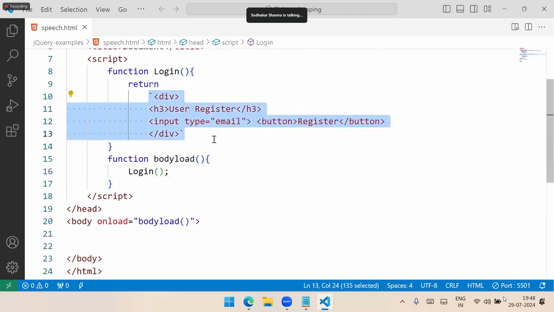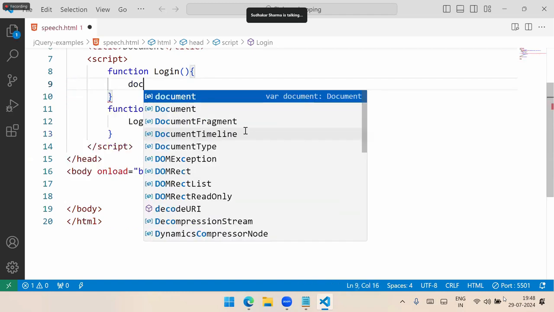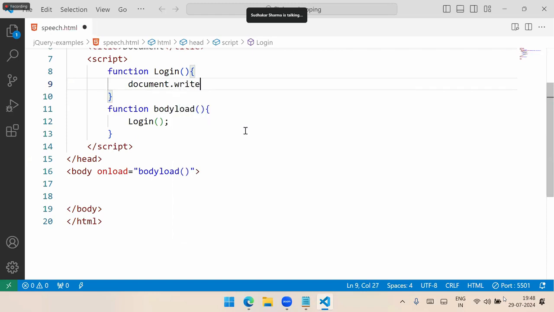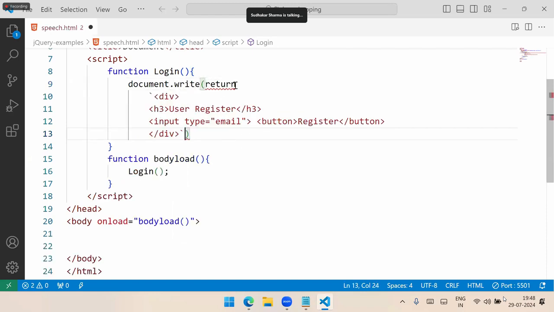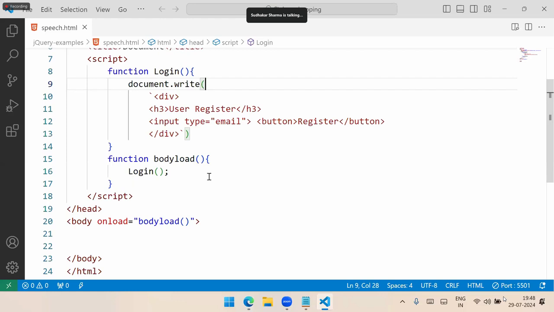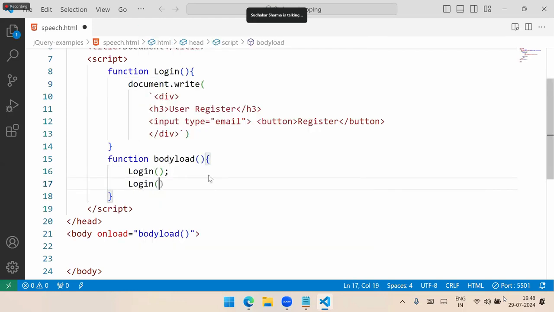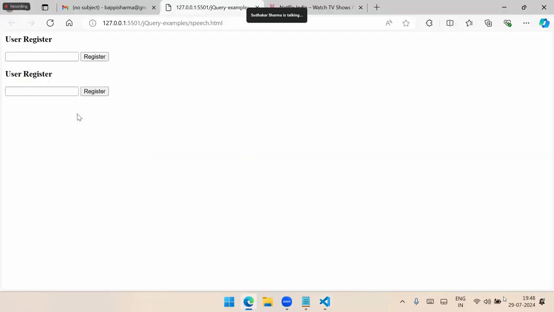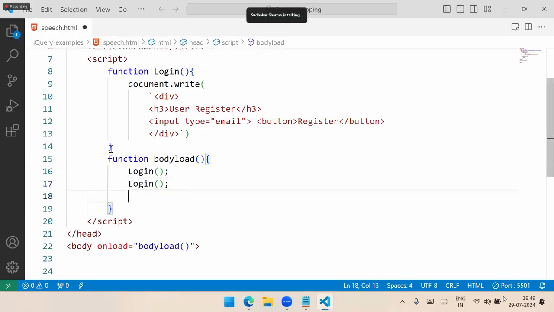For example, instead of return, just roughly, later you will learn append and all, document.write. So you present all this markup. That means when I call login, a login will come. If I want another login, I will use login again, and another login will come. I can duplicate it, I can reuse it. I used a login, I can use another one.